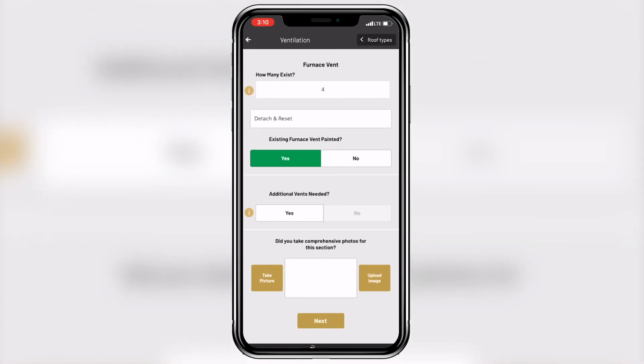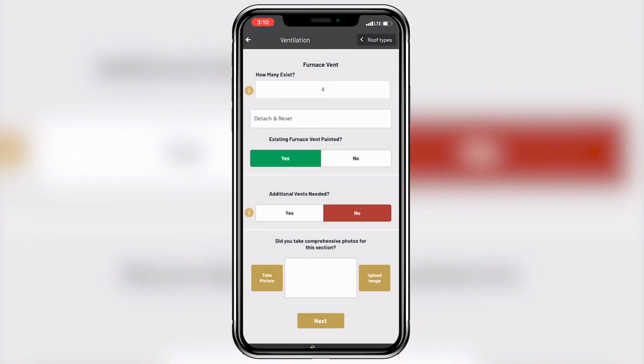The final question for this page is, are any additional vents needed for the roof? The standard attic ventilation code guideline states that you should have one passive attic vent for roughly every 300 square feet of ventilating attic space. So if you get up on the roof and can immediately tell that there's not enough ventilation, please feel free to say yes and we can help calculate precisely what it should be.